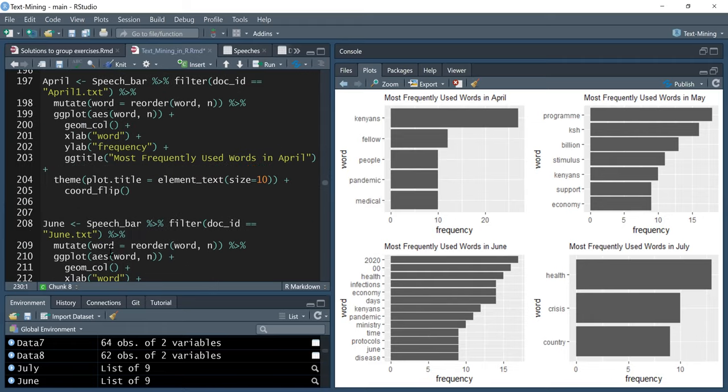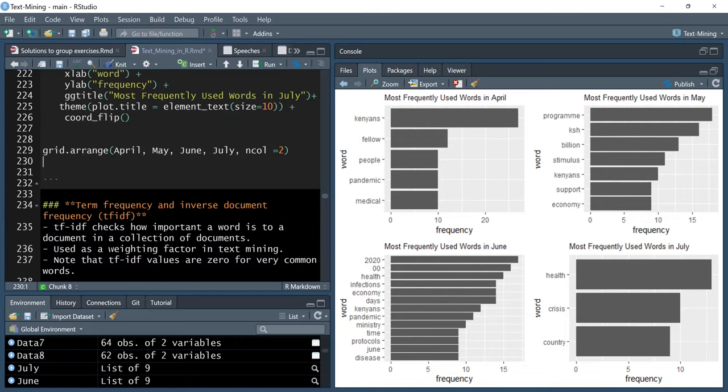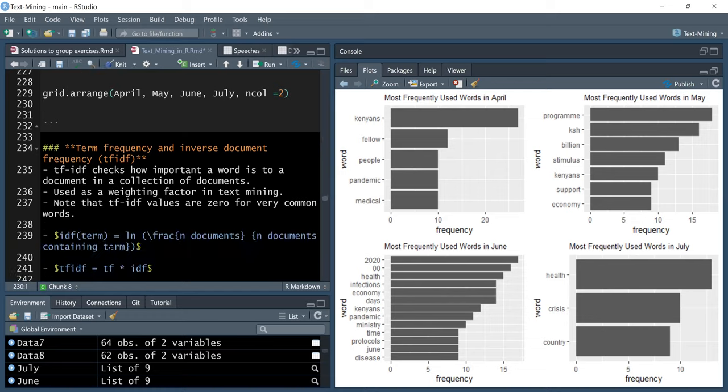Okay, thank you, Faith. Now, I see we don't have much time, but we only have two sections, and they are quick sessions. As I mentioned, we learn about a statistic that is used in text mining. It's called term frequency inverse document frequency. It checks how important a word is to a document in a collection of documents. Remember, we have like 11 documents here, March, April, all the way to June. We want to see which are the important words for each of these documents.